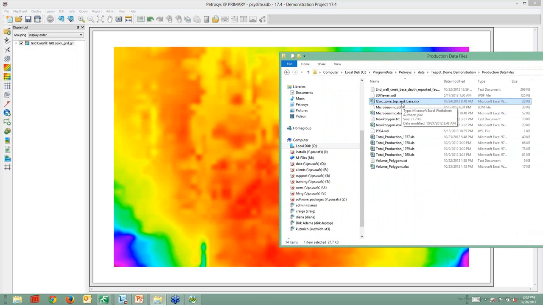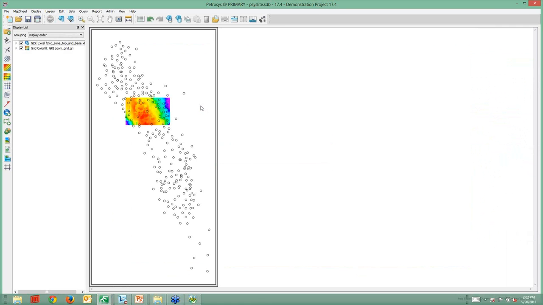So I've got an Excel file over here with some well tops and some other information. I can just drag and drop that right onto the map. It's going to utilize the CRS that I was using previously to display the data, and then expand the map sheet out so it captures all the data.